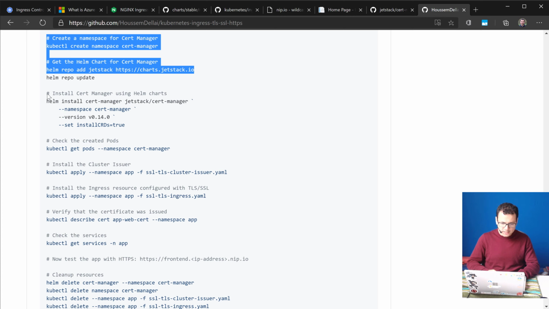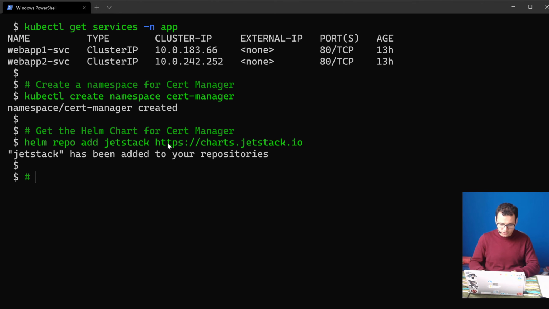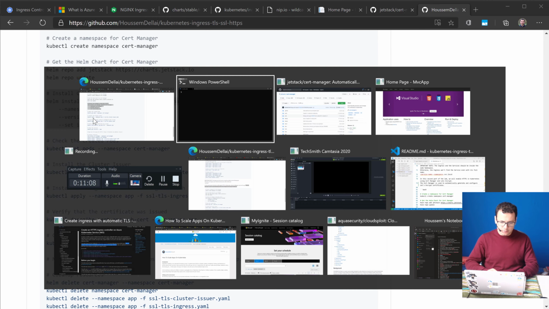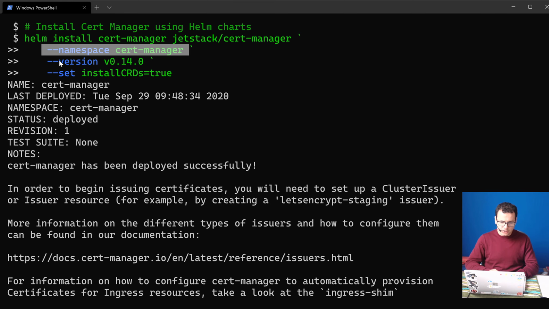Now I'll install that Helm chart for Cert Manager into my Kubernetes cluster. So I'll copy this command from here, then I'll install the Cert Manager into my Kubernetes cluster using Helm charts. For that, I'll copy the command and then I'll use it in my command line. So I'll install it inside the namespace called cert-manager, and I choose the right version here, and I need to set here install CRDs to true.